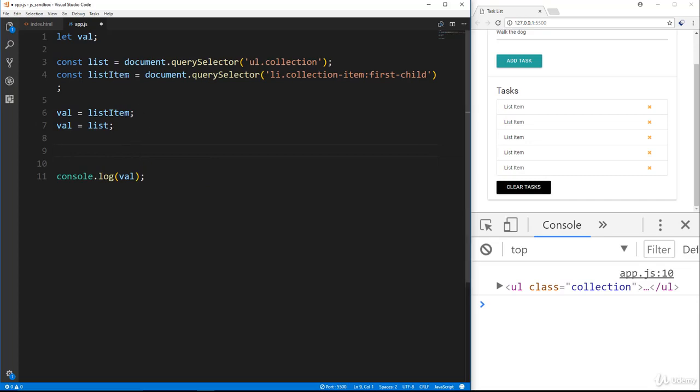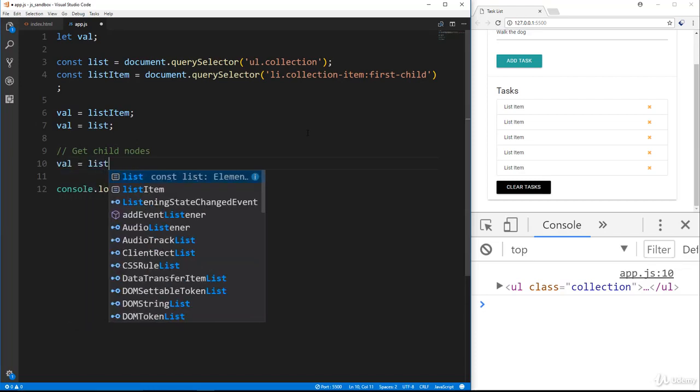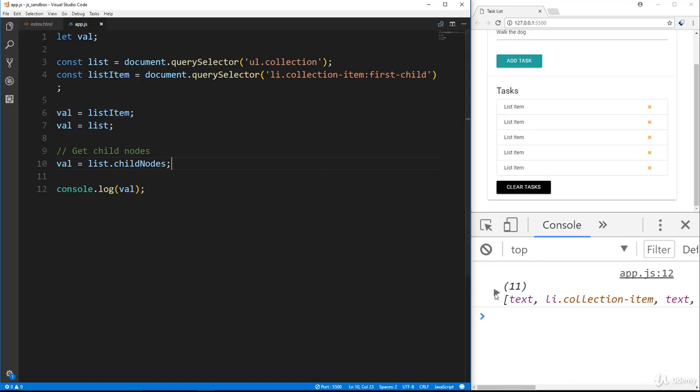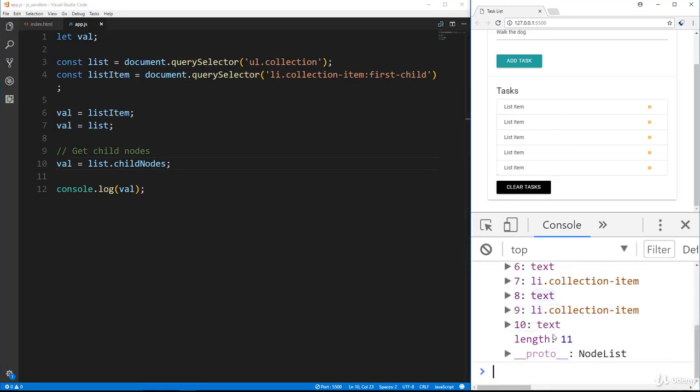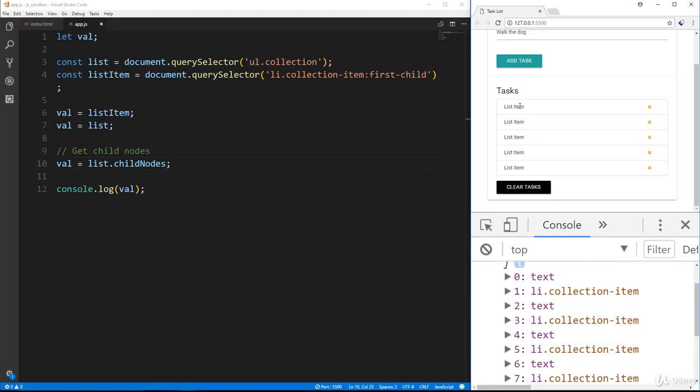So we're going to start off with the list, which is the UL. Alright, so let's say that we want to get the children or the child nodes of the UL. So let's say get child nodes. So we'll set to val list dot child nodes. So let's see what that gives us. So what this gives us is an HTML collection. I'm sorry, not an HTML collection, a node list of all of the child nodes.